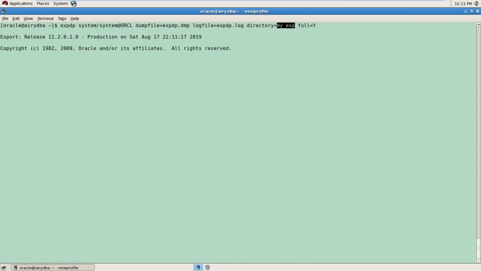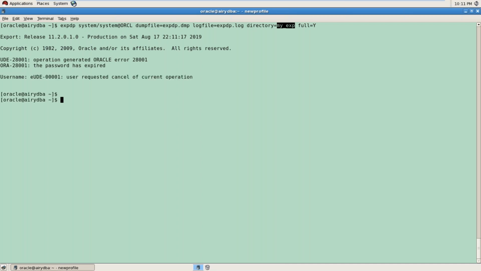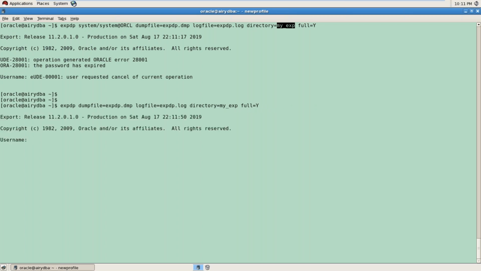It will take some time to initiate. So the password has expired, so I need to change the password. Either I will change that password, or I will just cut it and go without giving any name, and copy that data by using OS authentication. So I have done slash as system.